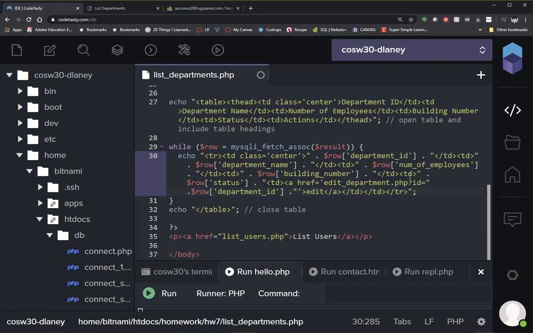Okay, now let me see what I have here, because I seem to have a problem. So I've got my TD, my status. So right here I have an opening TD, but here I have two closing. So I need to take one of these closing TDs and move it here to close my status. Open up my edit. That looks good to me. And then here's my edit. Close my TD.